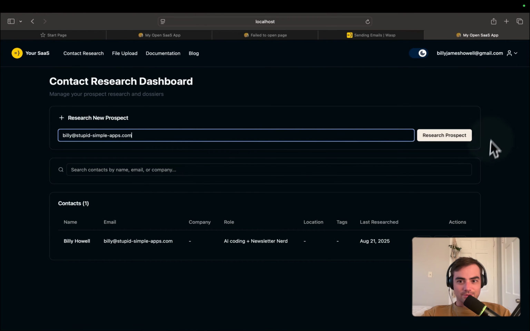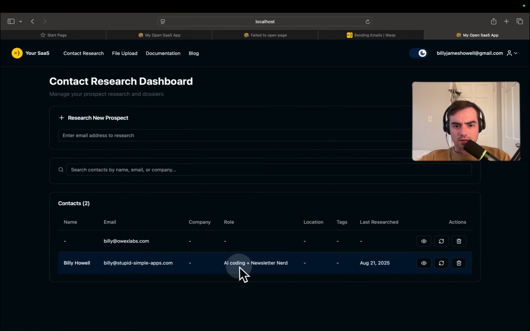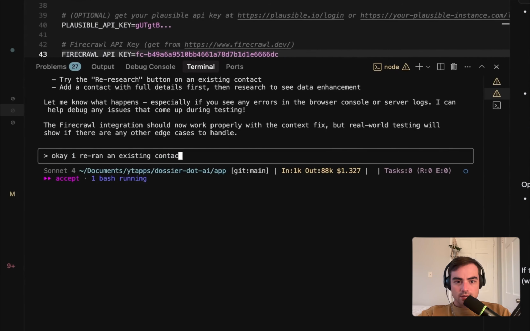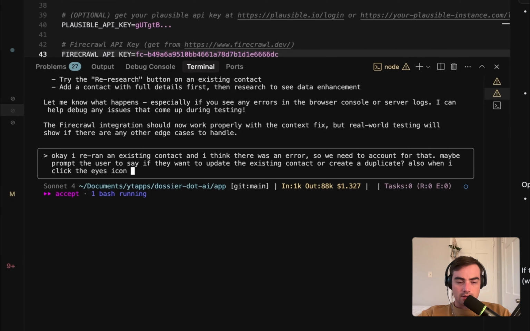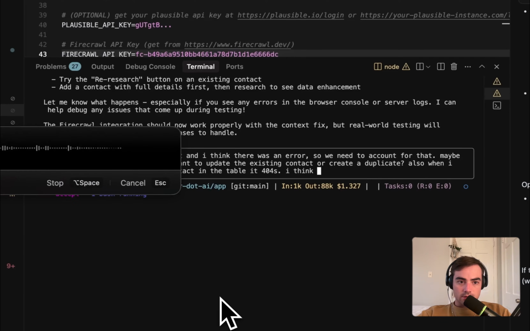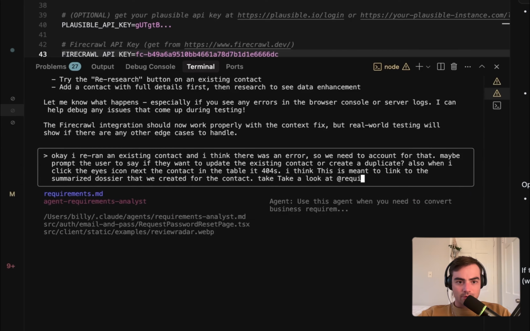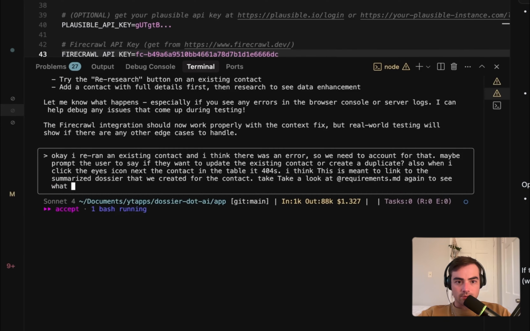We're also going to test what happens if we run the same contact twice. Could try my other email. Wait, did it work? This wasn't here before. And that's from my LinkedIn. No way. Existing contact. I think there was an error. Also, when I click the eyes icon next to the contact in the table, it 404s. I think this is meant to link to the summarized dossier that we created for the contact. Take a look at requirements again to see what UI functionality you need to build.